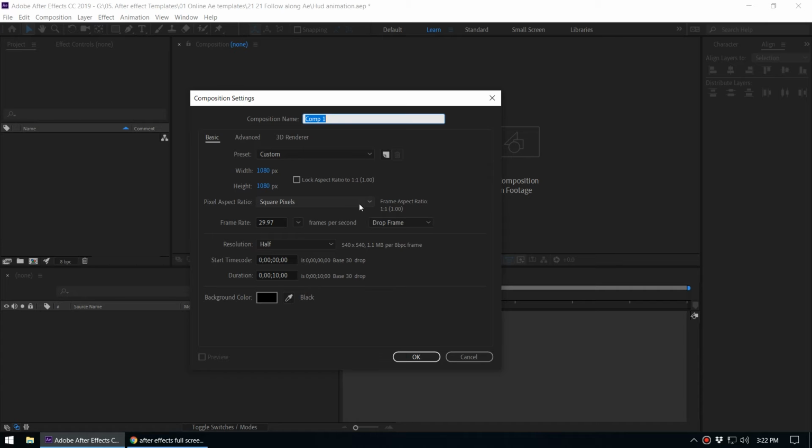So you can see this Composition Settings dialog box. You can type a name, right? So you can type test. Here you can see some basic settings: width, height, pixel aspect ratio, frame rate, resolution, and start and duration, right? The duration is 10 seconds here. This is frames, this is seconds, this is minutes, and this is hours. That's the time code. That's how you read the time code.